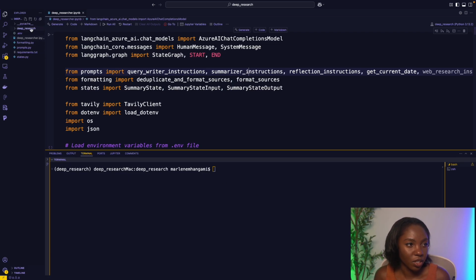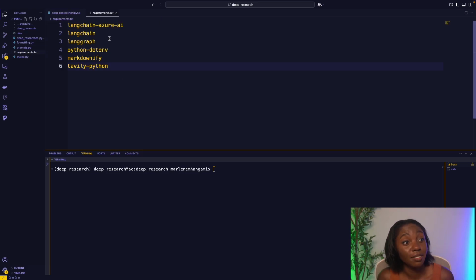And in that folder, I have my virtual environment that I've called Deep Research. I have a requirements.txt file. I'm going to be using Langchain Azure AI to be able to access our DeepSeek model. I'm also going to be accessing GPT-4o just to be able to speed things up with some of these things like generating the query. I don't know if we need to use a thinking model for that, but I think you can experiment with these things and see how it goes.